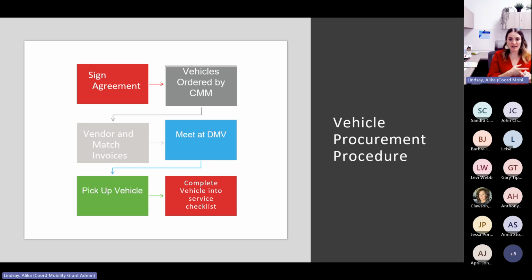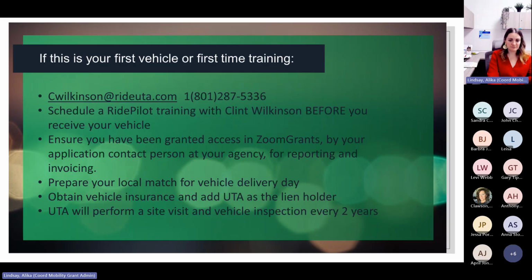Make sure the date you're placing the vehicle into service is added into Ride Pilot in the compliance events section, and then all of your scheduled maintenance is in there, and it's scheduled out to 100,000 miles. And I will talk more about that. And there's, of course, more information in the grant management guide.